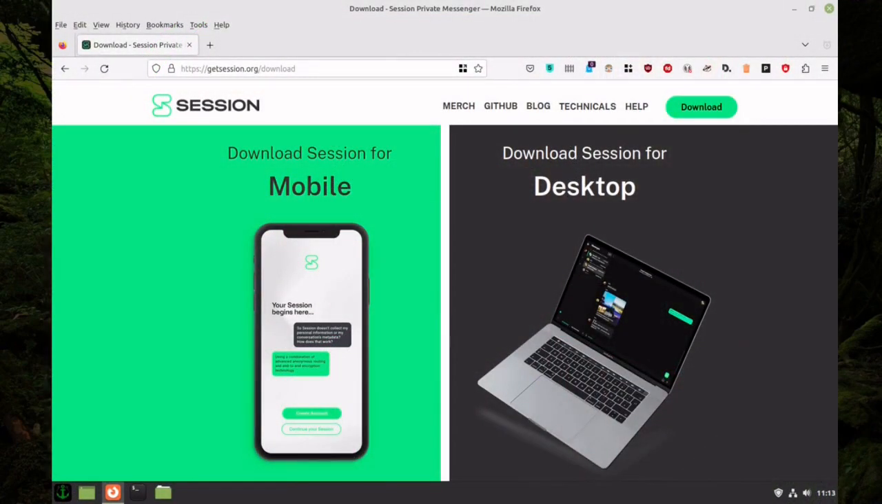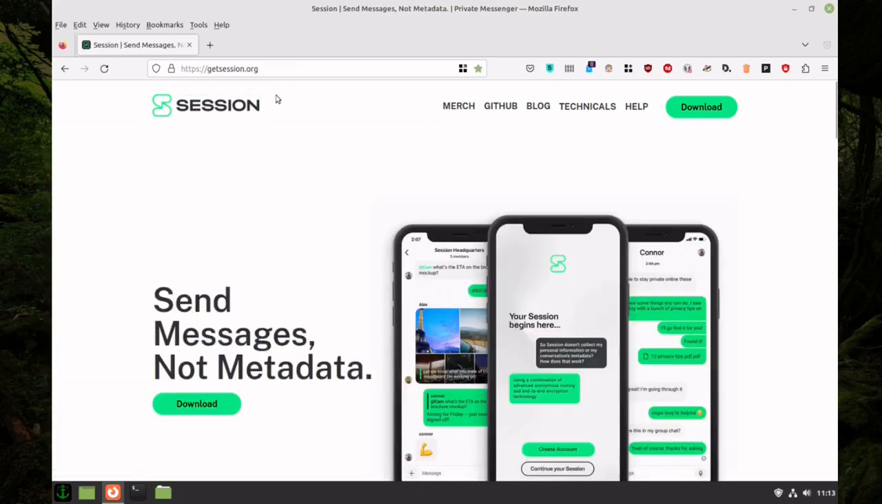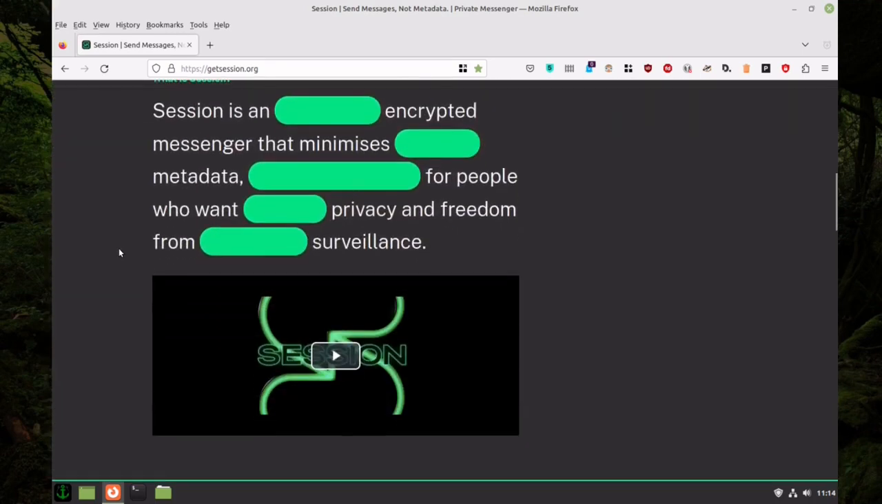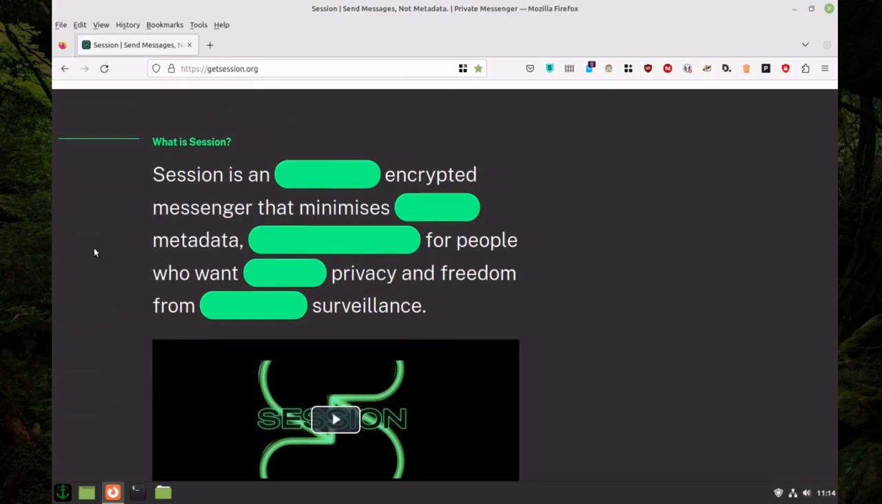If you go over to getsession.org, here's the actual site. So this is called Session. Send messages, not metadata. Of course you can go straight to the download if you wish. But if you come down here, we can see a little brief description that says, what is Session? Session is an encrypted messenger that minimizes metadata for people who want privacy and freedom from surveillance.